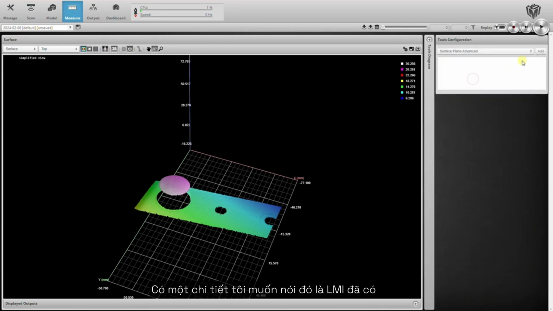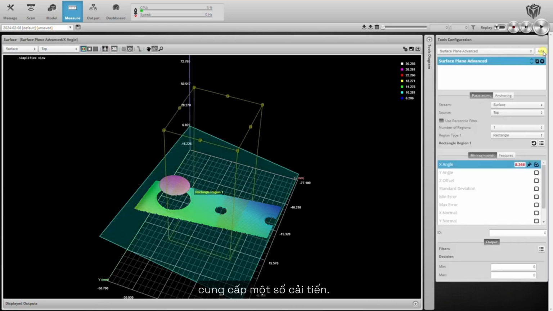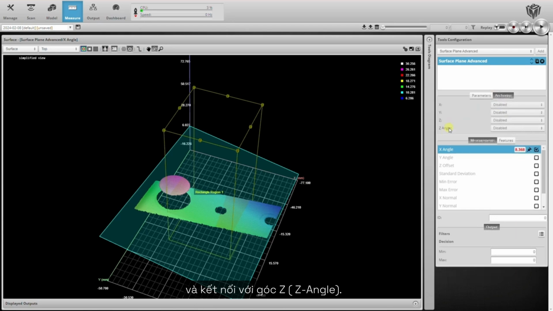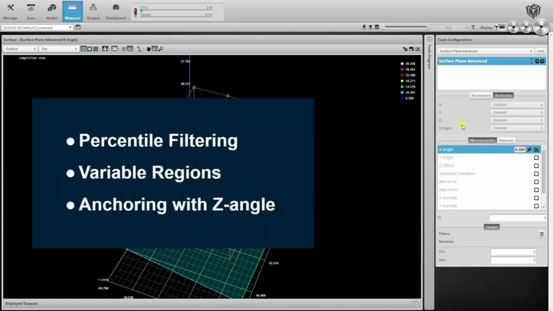Now I should point out that LMI has had the Surface Plane tool for many years, but the Surface Plane Advanced tool, added in Gocator software version 6.3, offers several improvements, including percentile filtering to remove high and low outliers, multiple regions and variable region shapes, and anchoring with Z-angle.